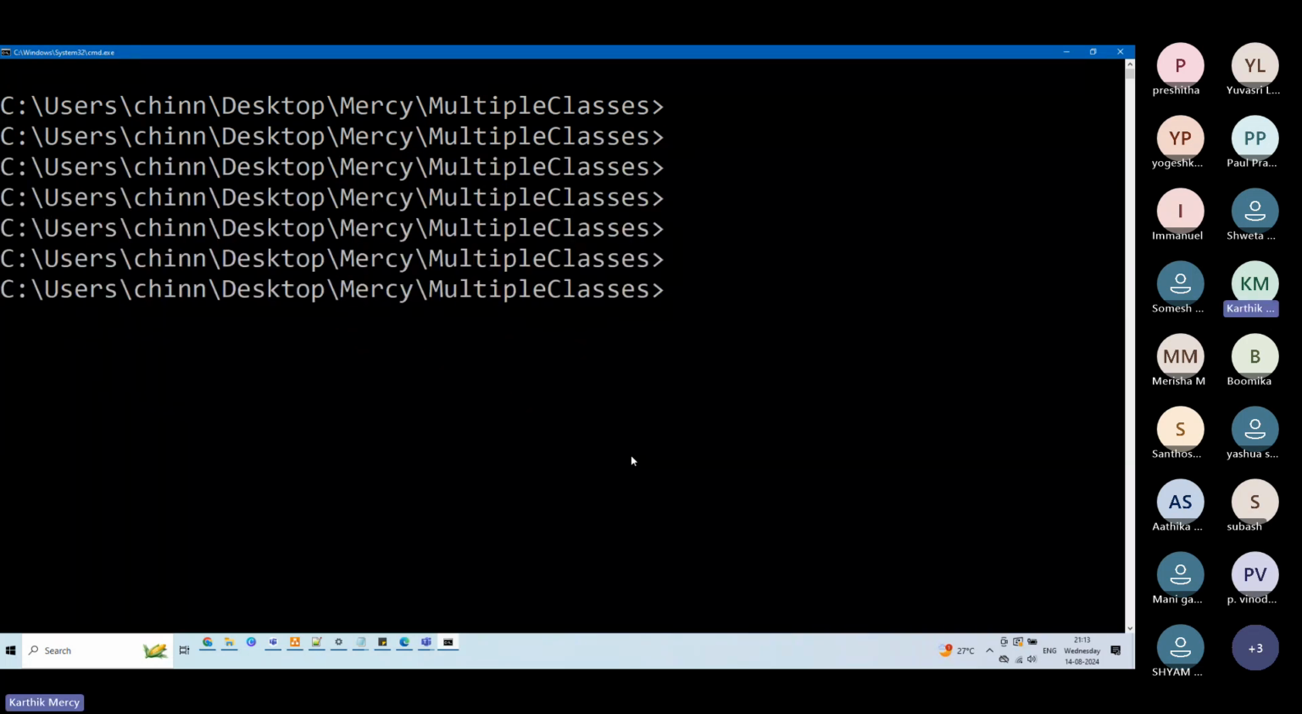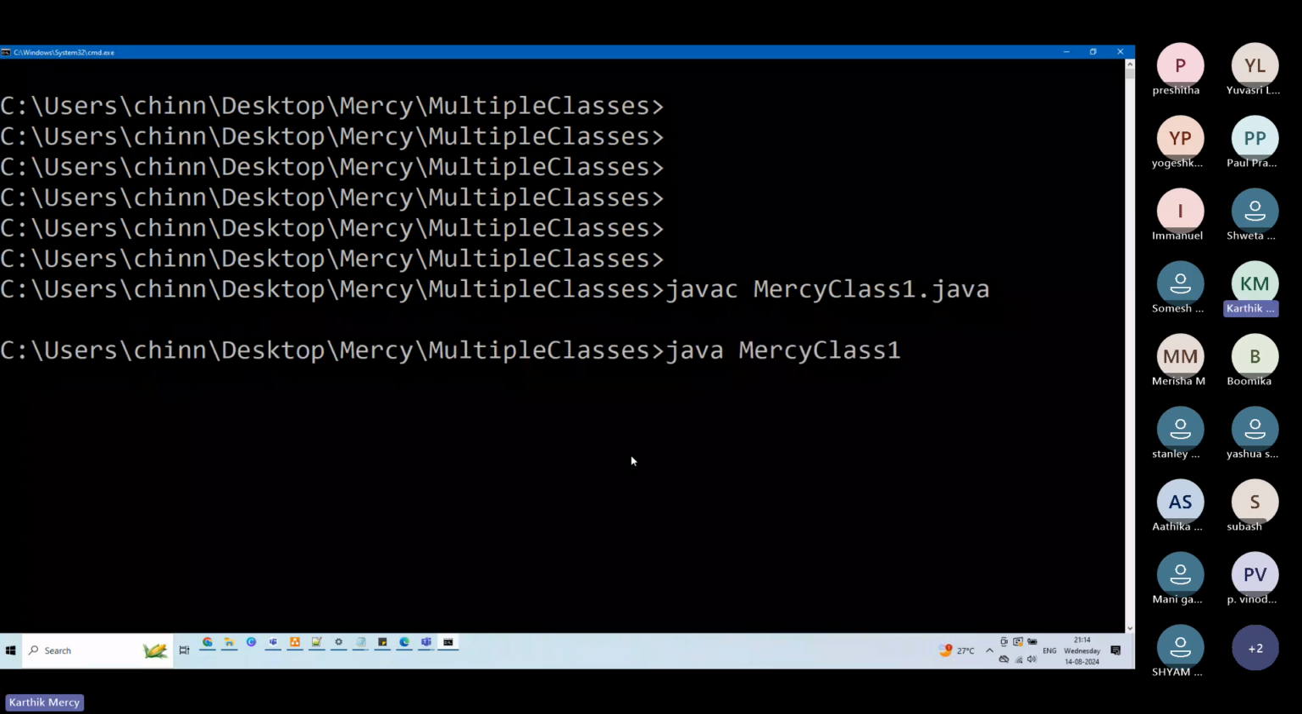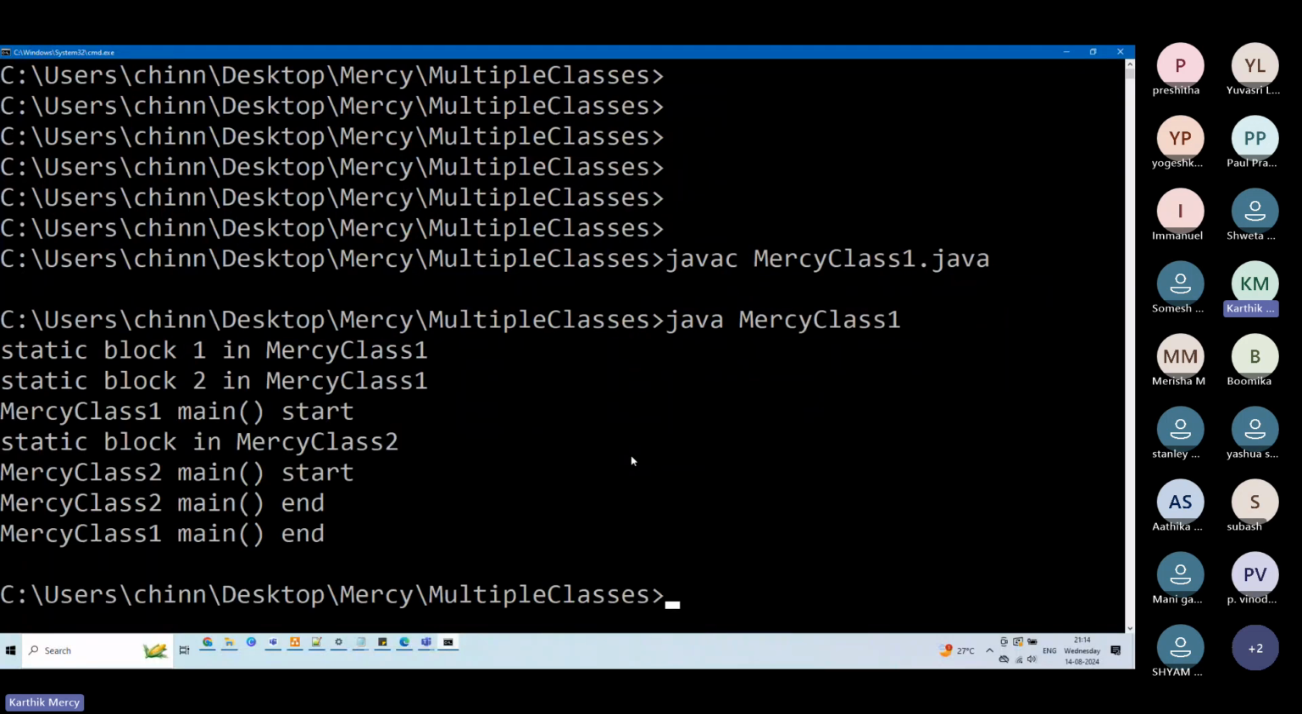Let me clear my console. I'll say javac ClassName.java. I did this, there's no problem. Then java ClassName. This is how I run my program. When I press enter, here you can see static block one, static block two, and then the main method, then the static block in Mercy class two, and then the rest of the program.